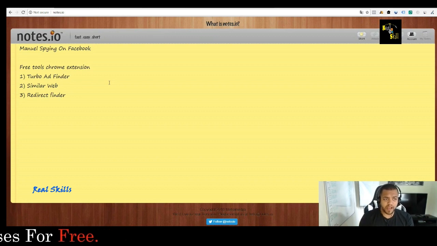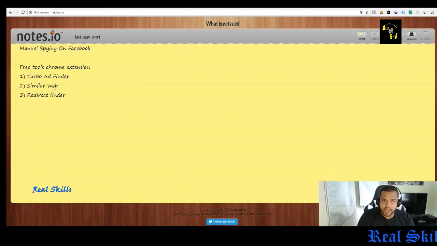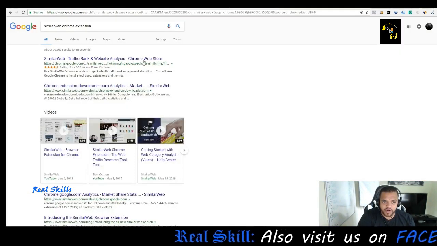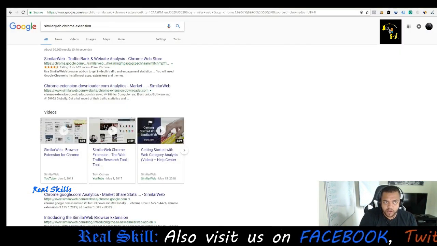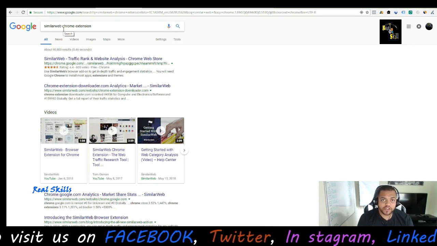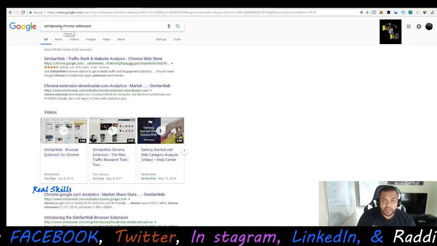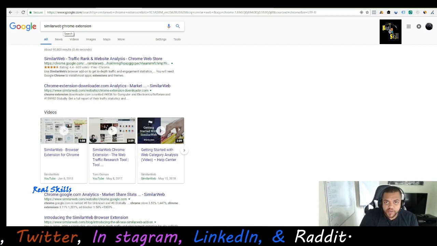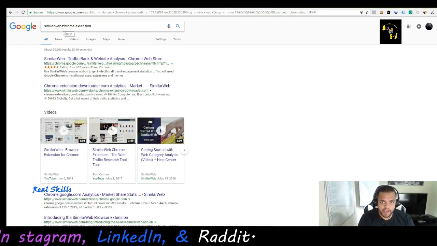So that's going to be very beneficial moving forward. Now keep in mind, all these tools are free to use. SimilarWeb does have a paid version, but you do not need it. So all you have to do to download SimilarWeb is head over to Google and type in SimilarWeb Chrome extension. Then you do the same exact thing for Turbo Ad Finder. These tools are going to help us navigate through Facebook a lot easier while we're doing our manual spying.